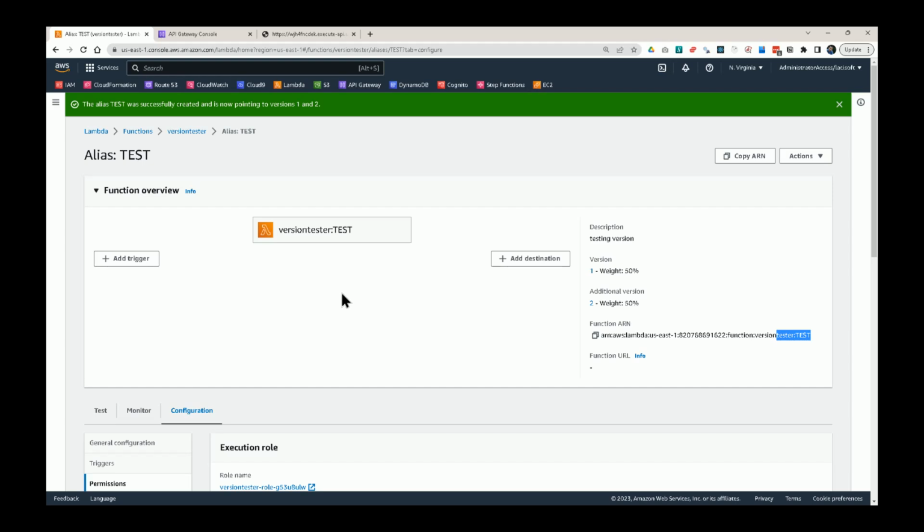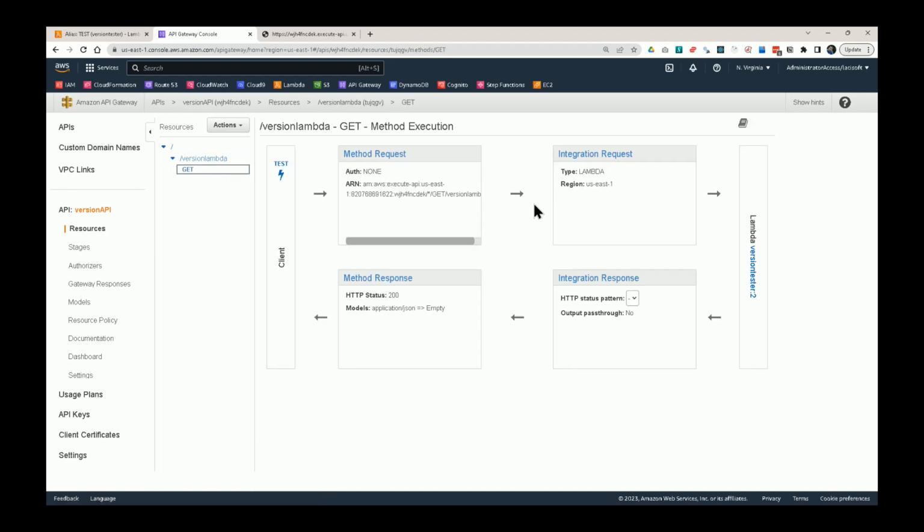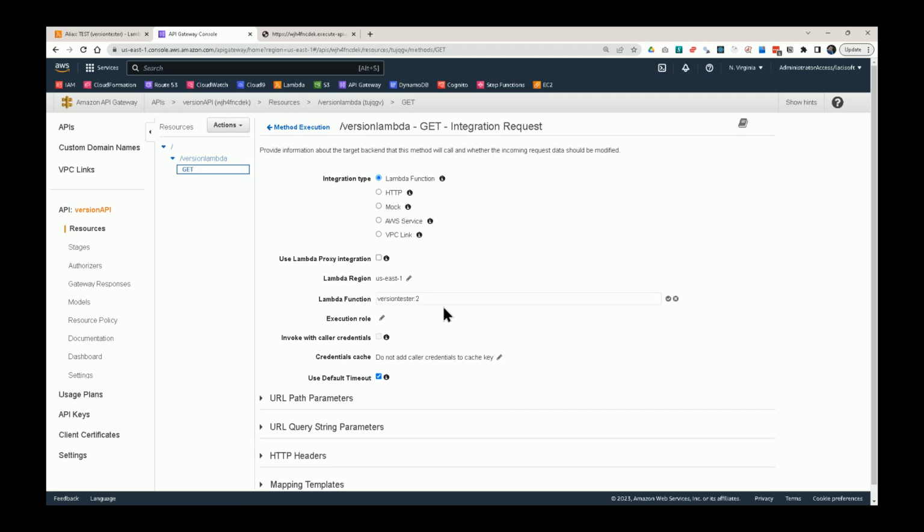Now this one also gets its own ARN. And now I'm going to go back to API gateway. Instead of referencing it like this, I'm going to use a stage variable first of all, and then that stage variable will reference the alias. So I'm going to do it like this. Let me go here, and instead of 2, I'm going to use something like this.